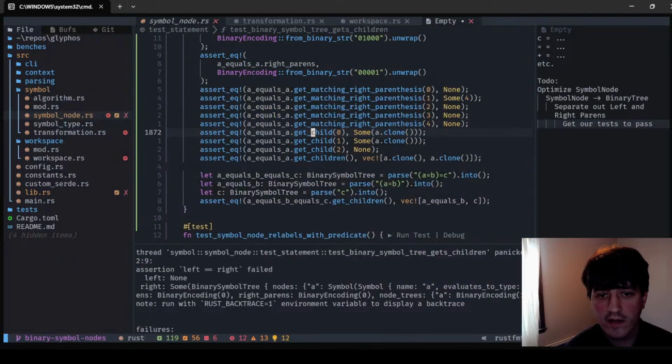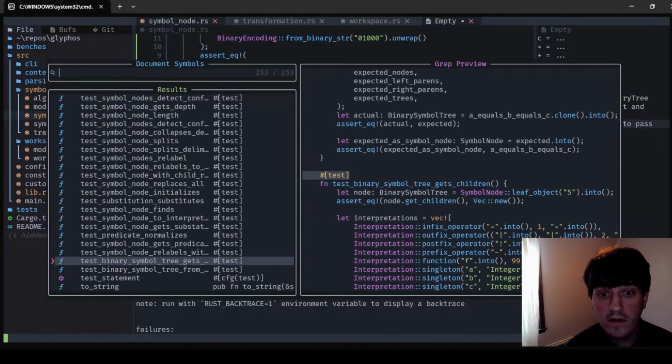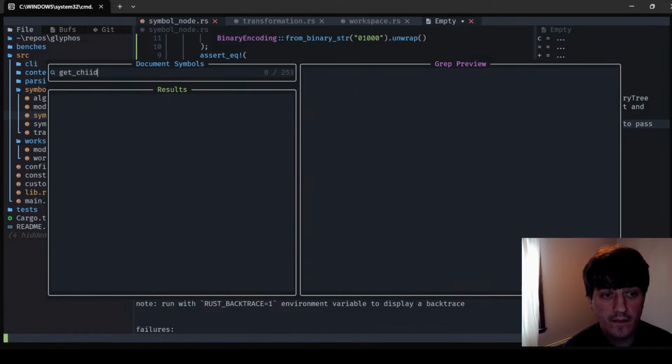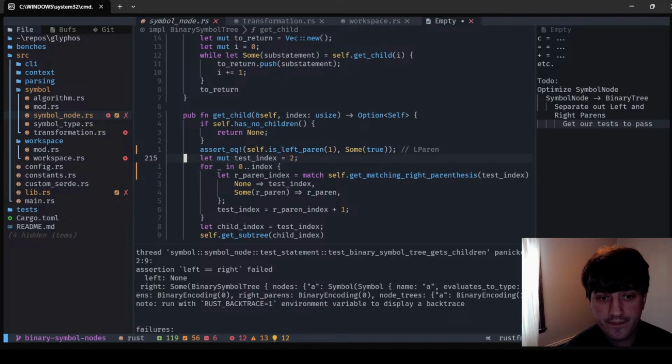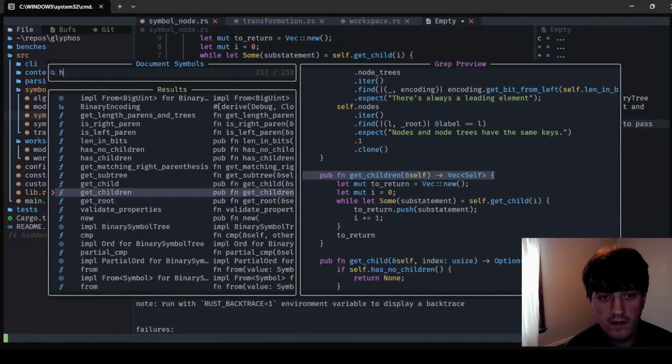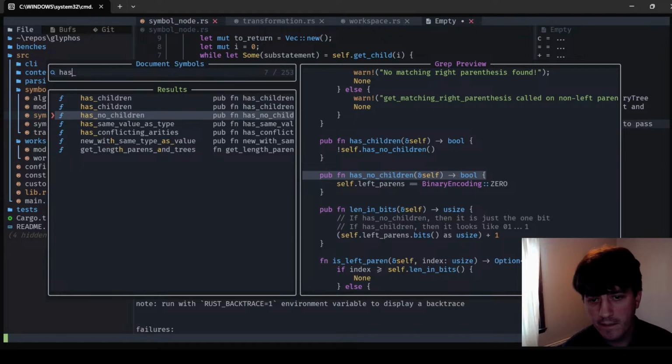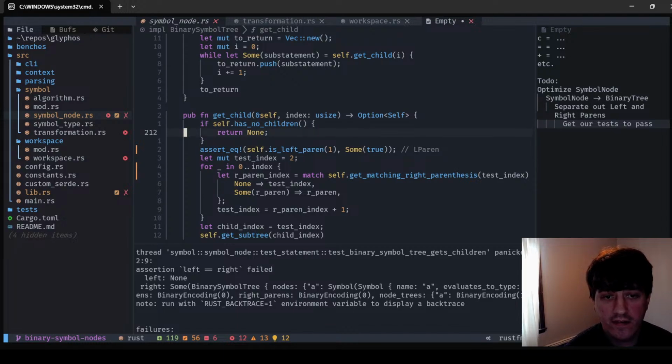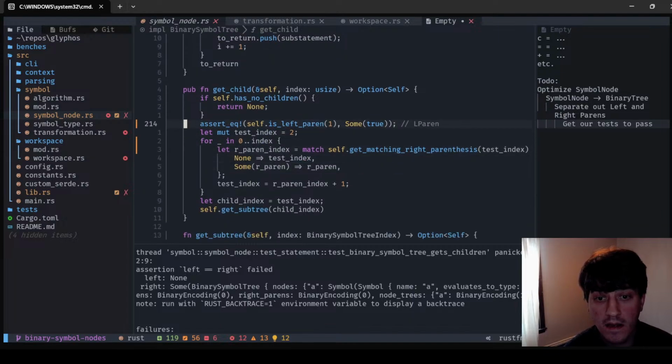So get child 0 is the goal. So it has no children. It just says, do we have no left parentheses? So that's got to be passing. This has to be passing. Don't really think this is doing very much now.